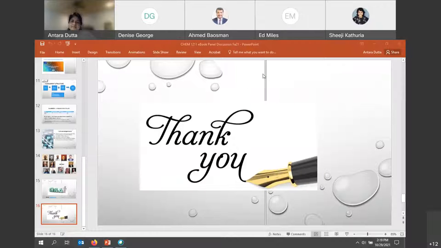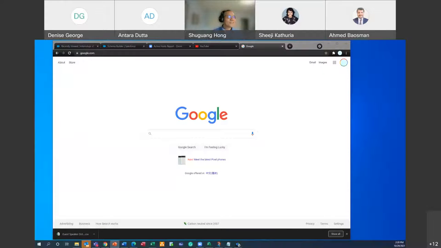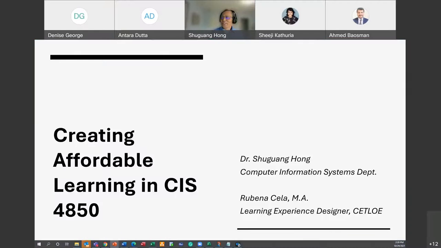Take it away. Yeah, let me share a computer screen. I have to stop. Can you see the screen? Yes. Not the slides, right? Yeah, but not the slides. Sorry. Do you see it?